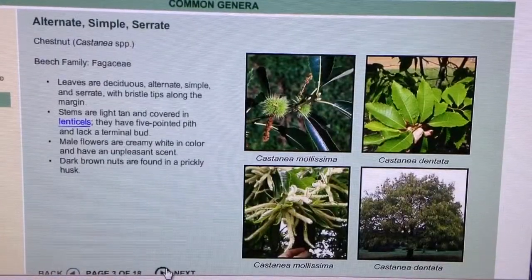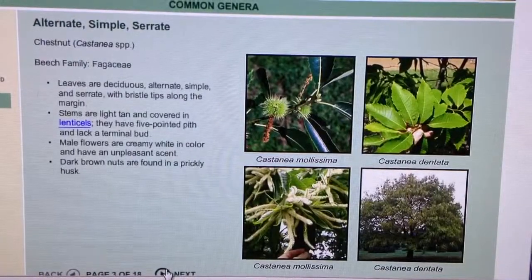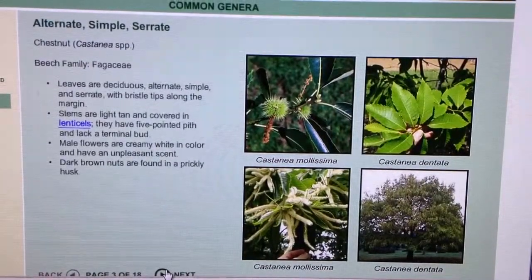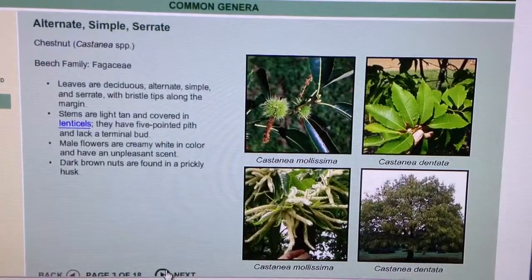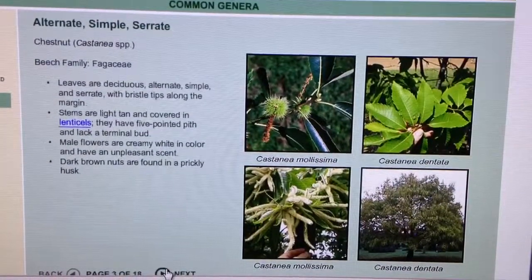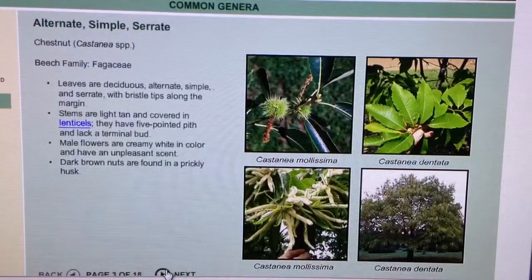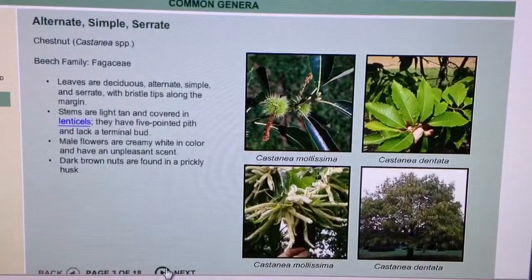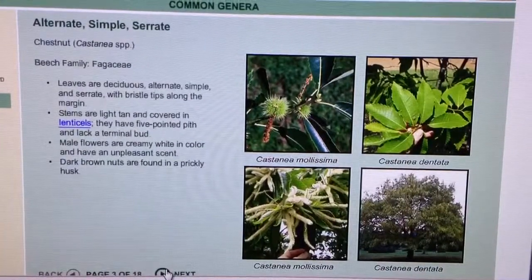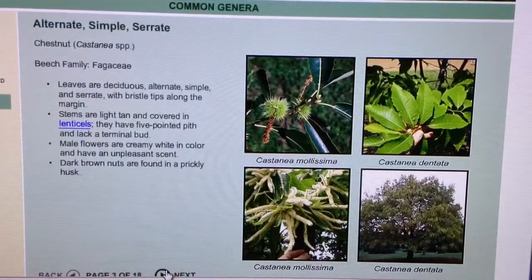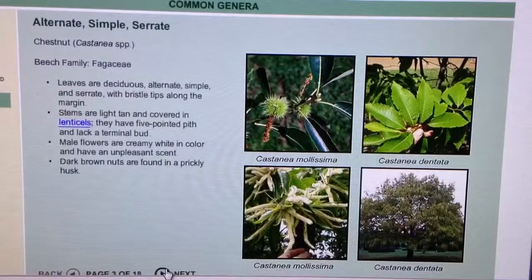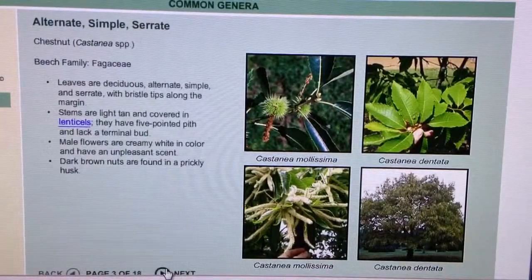Chestnut, Castanea species. Beech family, Fagaceae. Leaves are deciduous, alternate, simple, and serrate with bristle tips along the margin. Stems are light tan and covered in lenticels. They have five-pointed pith and lack a terminal bud. Male flowers are creamy white in color and have an unpleasant scent. Dark brown nuts are found in a prickly husk.